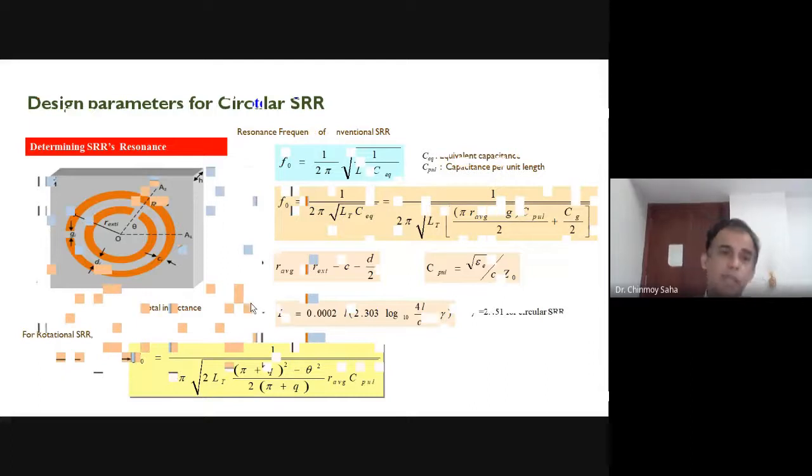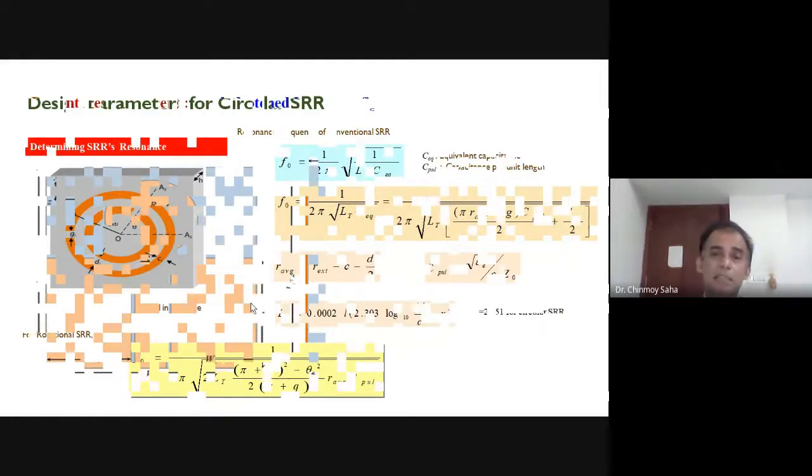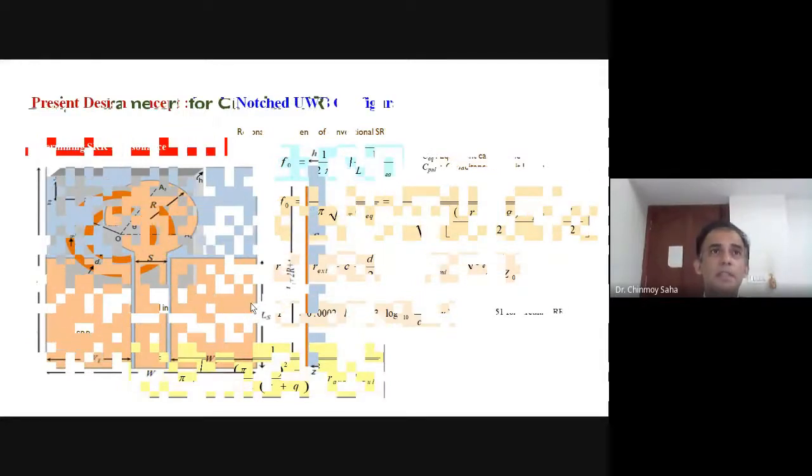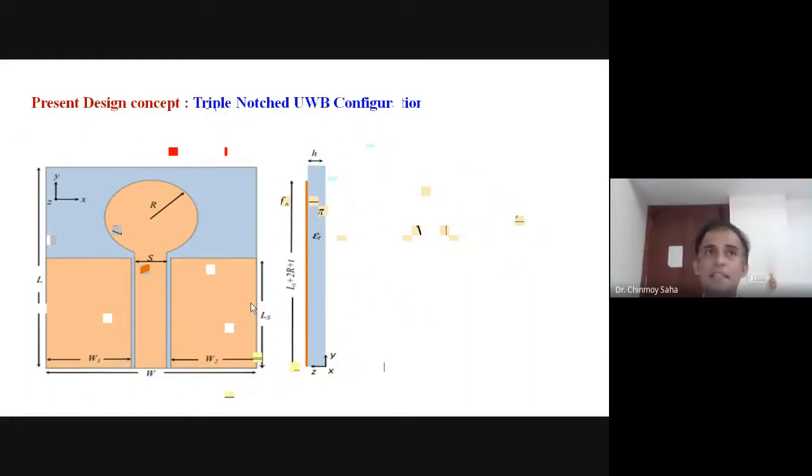So we have a rotational SRR whose resonance frequency is a function of the rotation angle theta. As theta changes, there is a subtle change of the resonance frequency. The beauty of changing theta is that, without changing the dimension of the SRR, you can shift the resonance frequency. You are not changing the profile or dimension of the outer ring of the SRR. You are just tilting the inner ring of the SRR gradually.